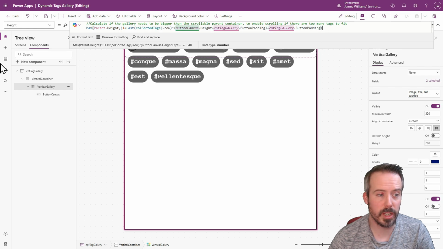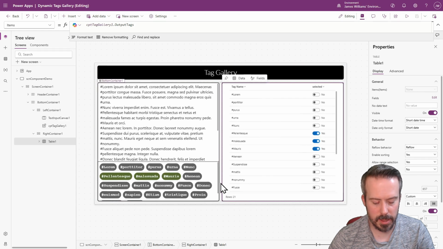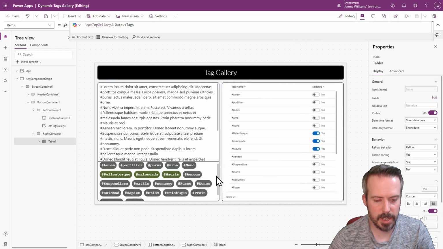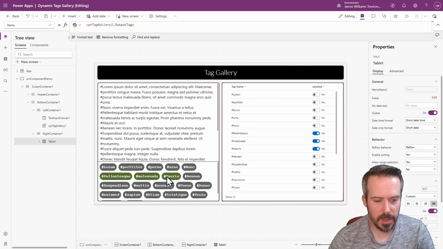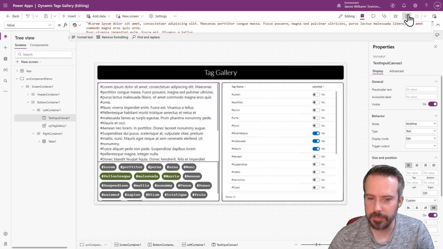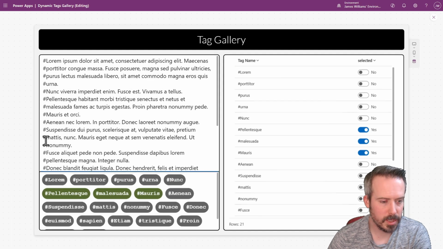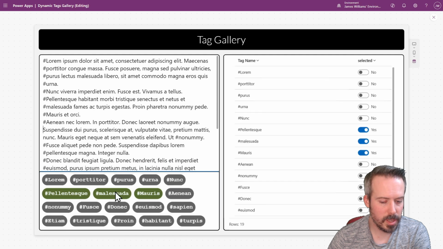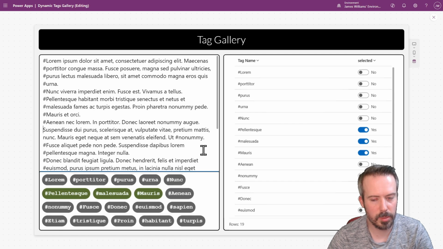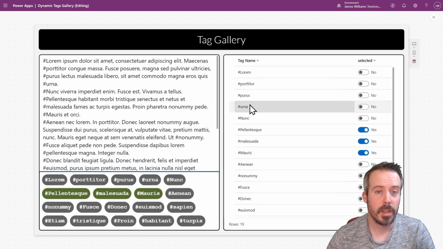which will enable the scrolling back in the outside app here, like this. But if I delete a few of these hashtags here, then you can see that scroll has disappeared, because now we fit all those buttons on the component at its normal size. So that's it.